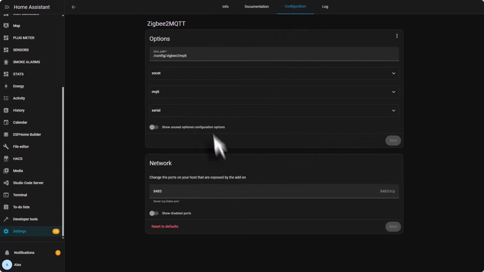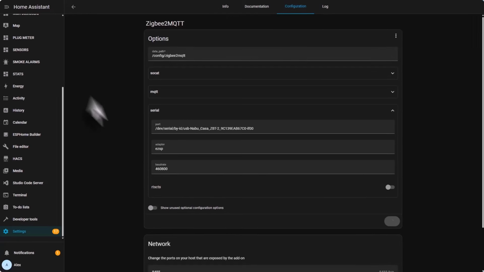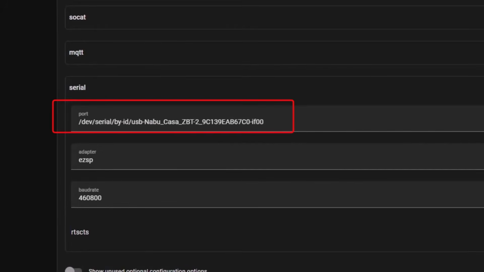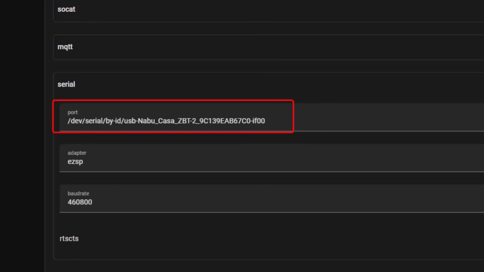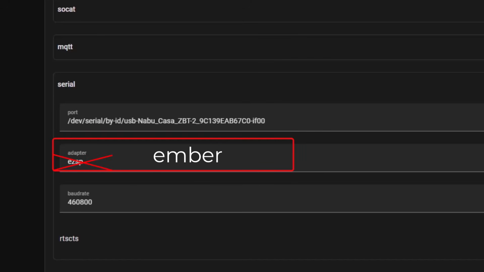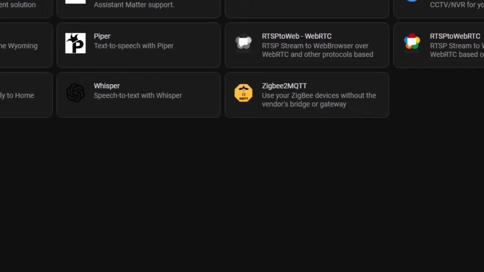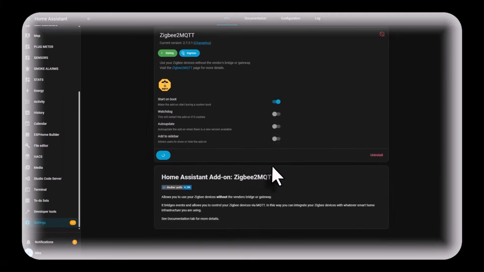Click on the Configuration tab and expand the serial section. In the port section, paste the address we copied earlier. Under adapter, use Ember, not ESP, as in the video. The video was filmed a while back, so it's not 100% accurate after all these updates. And at the baud rate, use 460800. After that, save and restart the add-on.